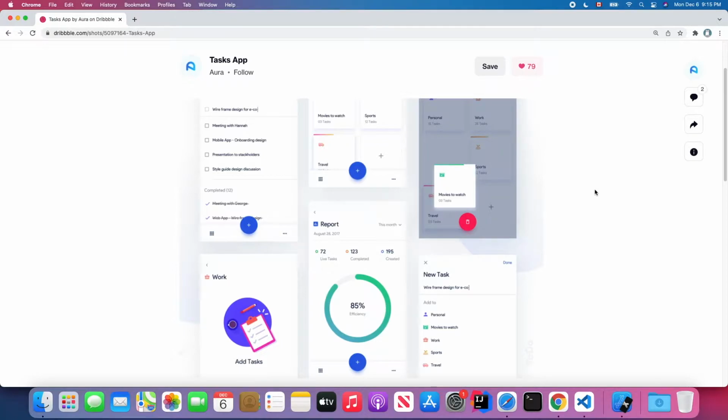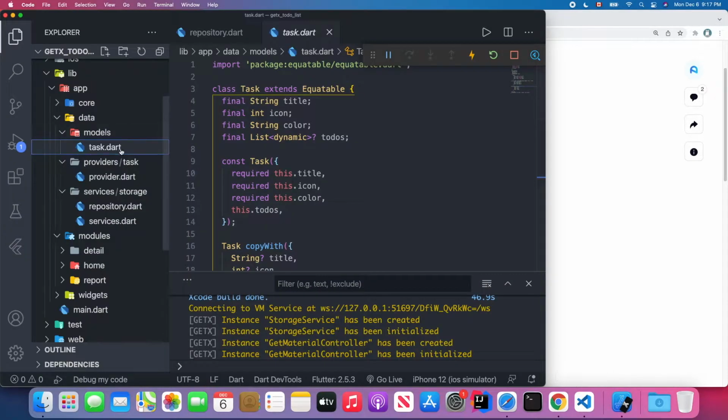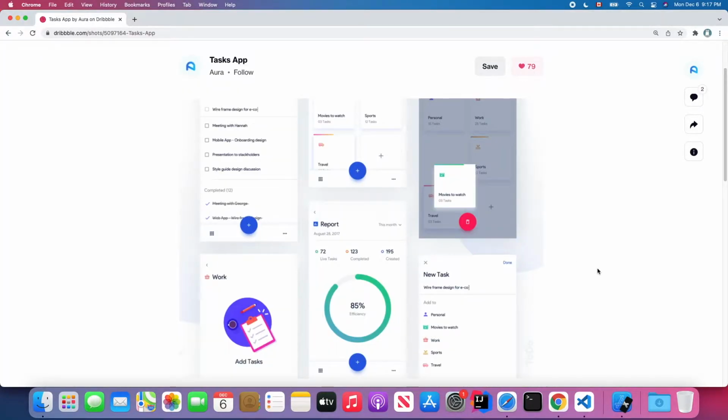In today's lesson, we are continuing working on this task app using the GetX package. In the last lesson, we set up our task module, task provider, task repository, and local storage services. So in today's lesson, we're going to work on the create, read, update, and delete for the task.